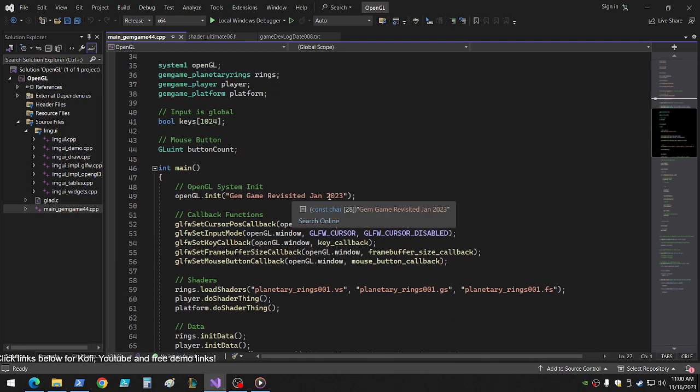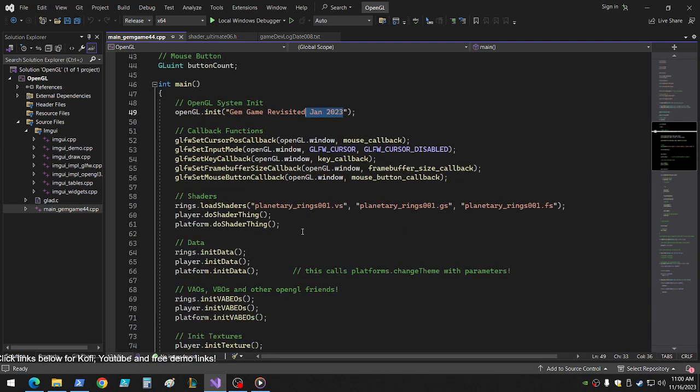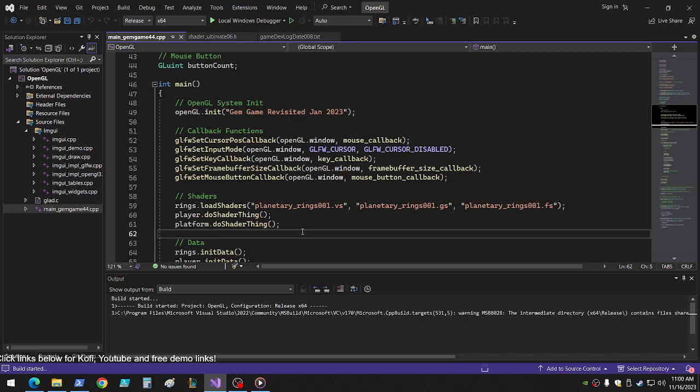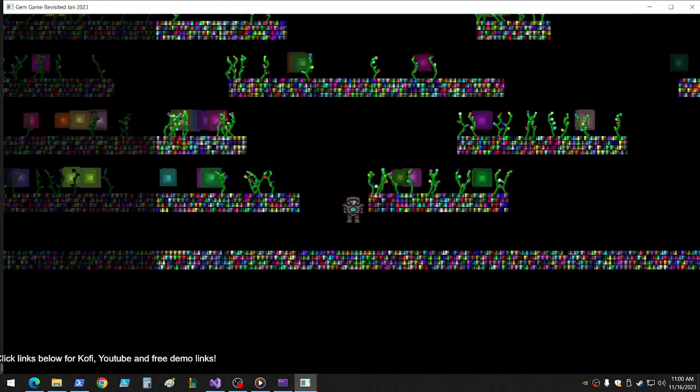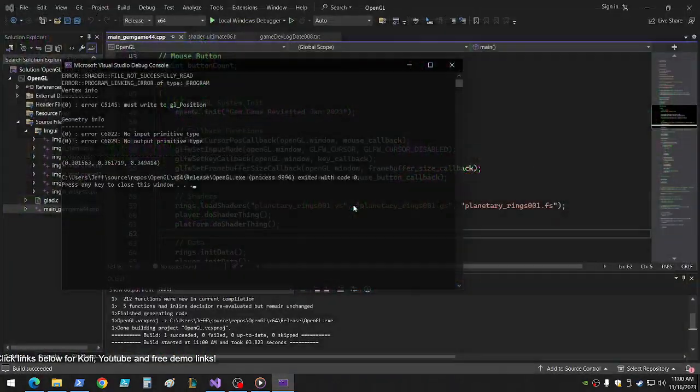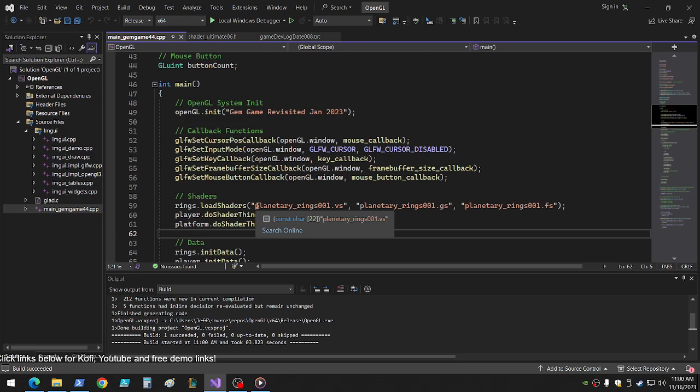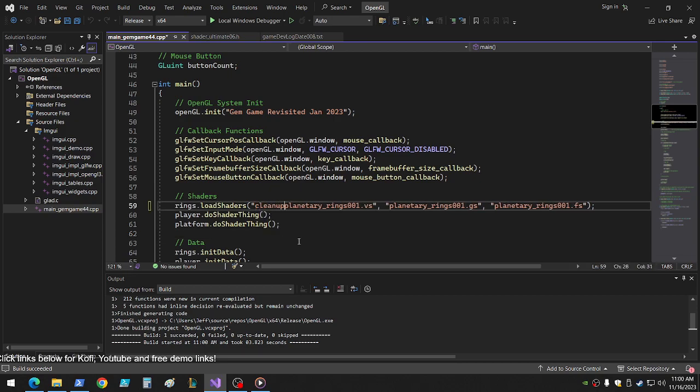So game revisited January 2023. Oh, that explains it. Okay. So I don't think it's going to be able to load the shaders, but let's compile it and run it. I probably have to point it to the shaders. Oh no, it's working. Is it though? No, it's not working. Because it's not getting the planetary rings here, so hold on.